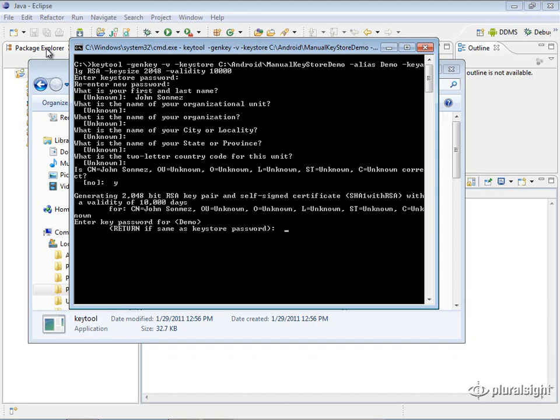Okay, so now it's generated a key pair and a self-signed certificate with a validity of 10,000 days. Now we have to enter a password for that alias that we created. So I'll just enter the same password here, and then we've got that key stored. So now we've got that part done. We actually have created our key, and we're ready to sign our app.